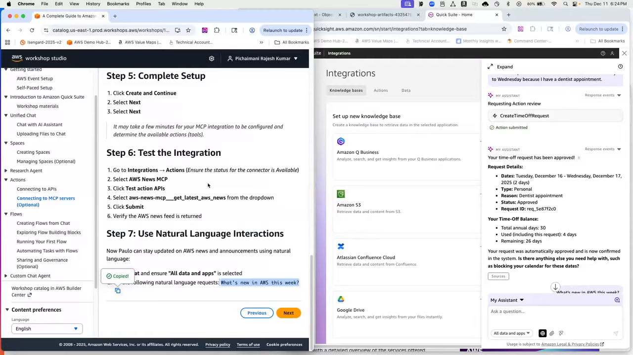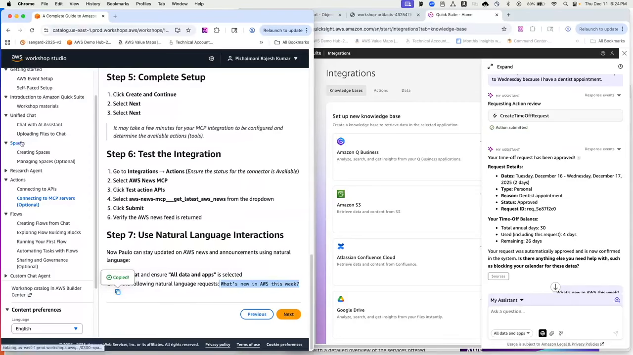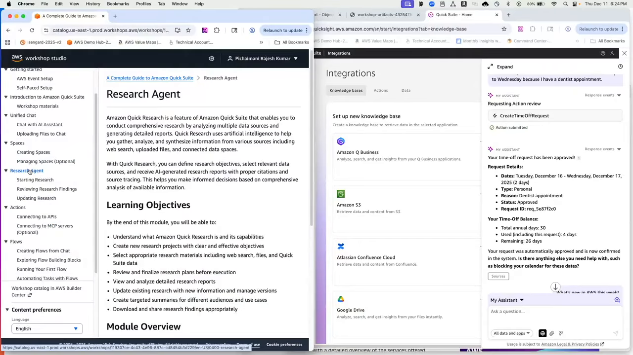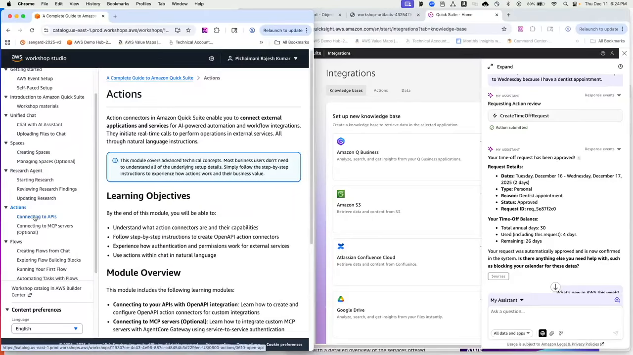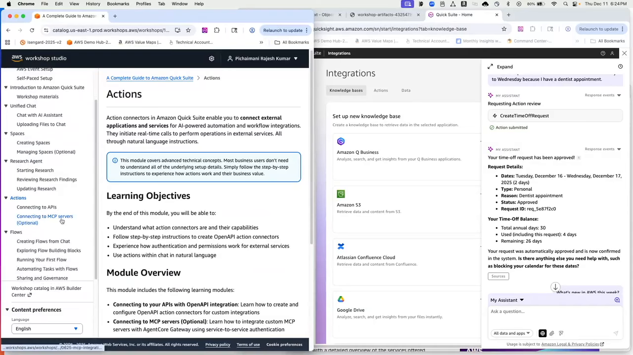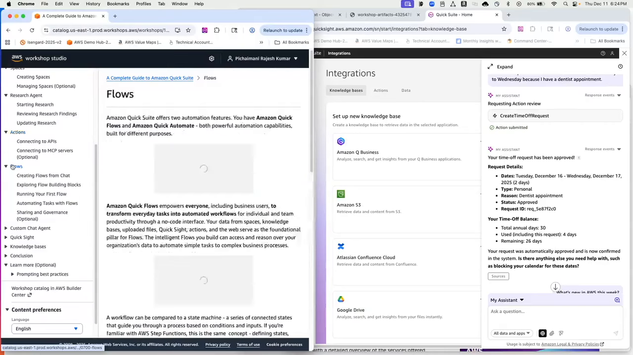So just to summarize the components that we discussed today, we started seeing spaces as a logical component to have the files. We also saw the research agent capabilities, and then some examples in action. Obviously, there is more to it, however, in this workshop, we are following the steps to interact with the APIs as well as the MCP servers. And in the subsequent one, we will go into flows and other components as well.